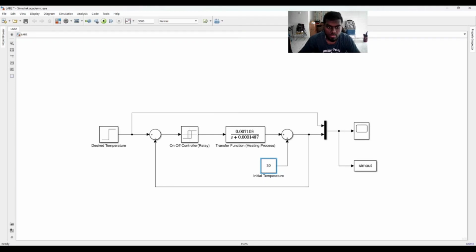Today, I would like to show the on-off controller procedure. So, first of all, this is a step. And this one is a relay, a sum, and then a transfer function. This one is for a constant value, and then another sum, and also a mux, scope, and sim out.